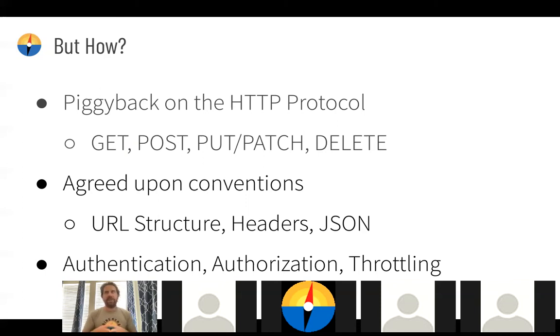RESTful APIs are not a protocol, right? They leverage the HTTP protocol to basically piggyback on the mechanism of how the internet works. But for a REST API, there is no protocol around it. There are just agreed upon conventions.